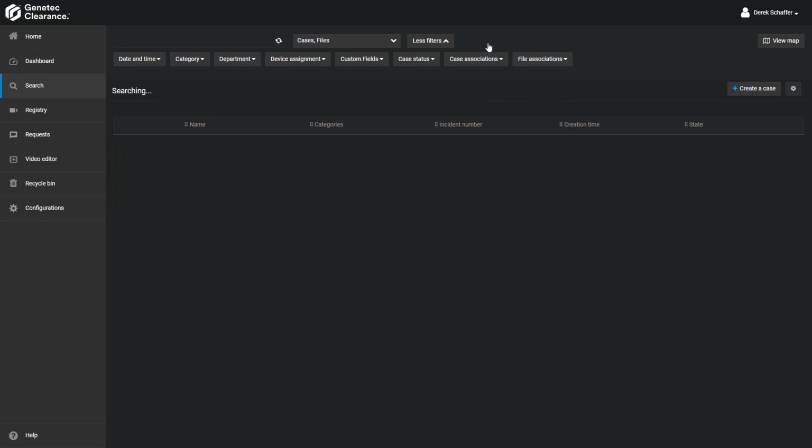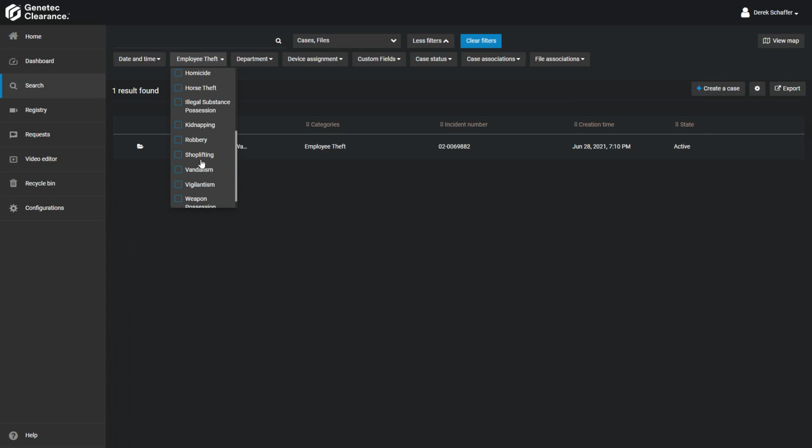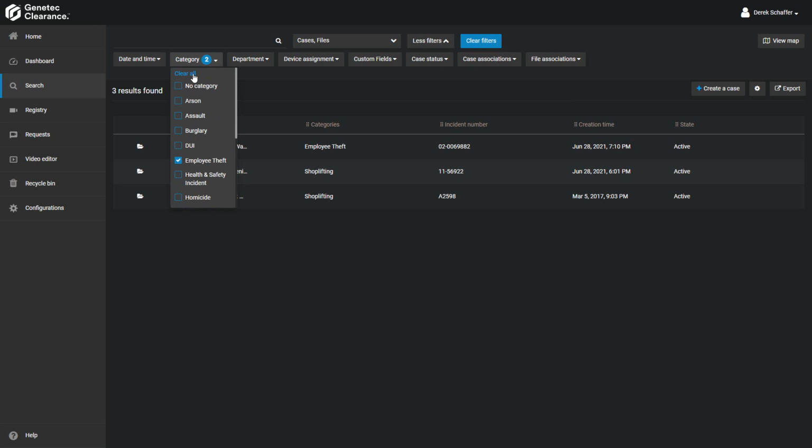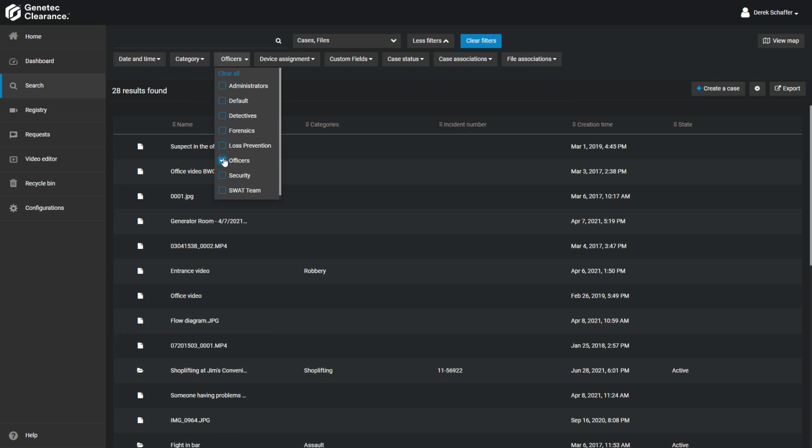The next filter in the list is to filter the results based on the category that has been assigned to the case or file. Check as many categories as you would like here, or use the Clear All option on top to reset it. The list of cases and files can also be restricted to ones associated with a particular department. Similar to the category, multiple departments can be selected, and we have a Clear All button as well. If multiple categories or departments are selected, you will see a number in the field name to show how many are currently active.